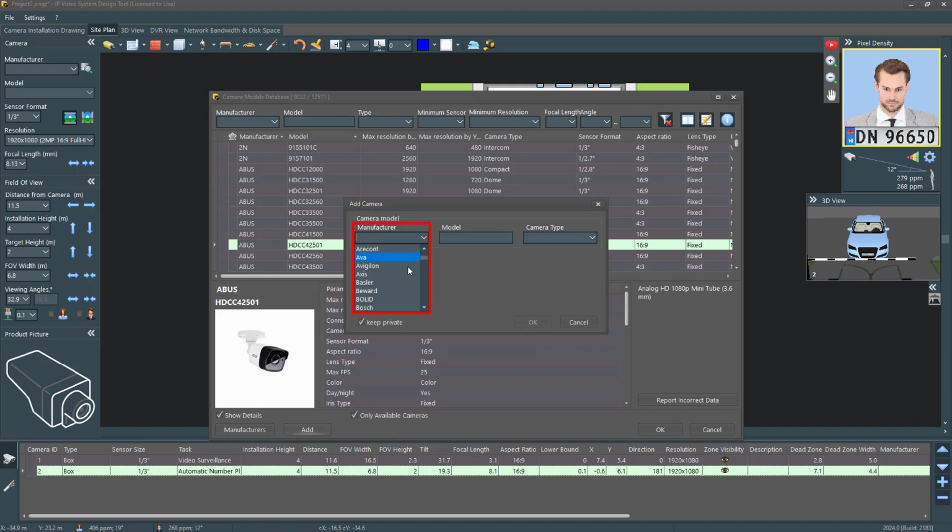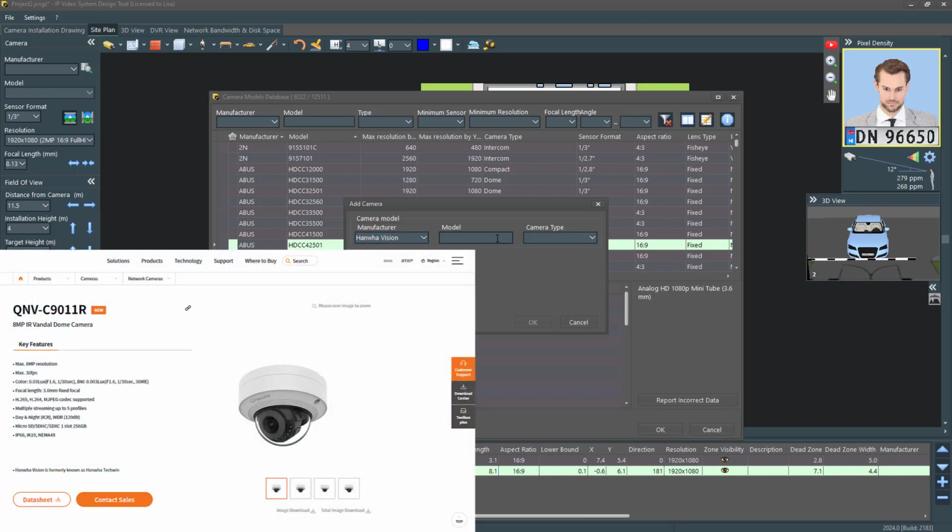Next, choose the manufacturer of the camera. For this example, I will choose Hanwha Vision. After that, enter the camera model name.